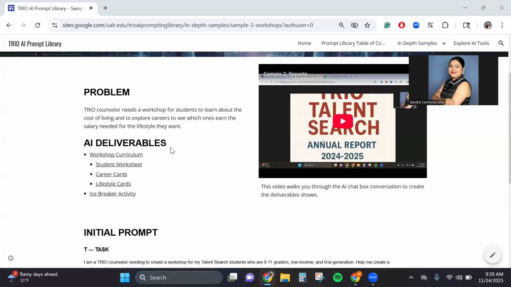So the problem here that we want to solve is with a chatbot, whether it's ChatGPT or Gemini or any other one. In this case, I used ChatGPT, but this video will show you the step-by-step, from the prompt to going back and forth to create these deliverables. Let me show you first what those deliverables are, what I came up with, and then I can show you the step-by-step of how I came up with them.